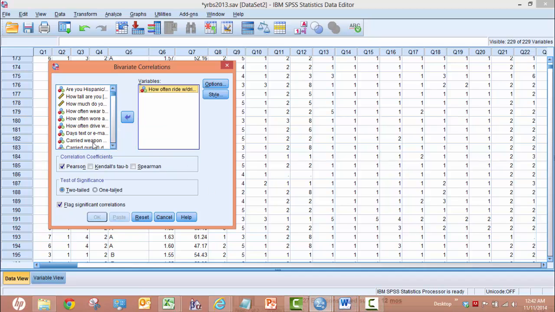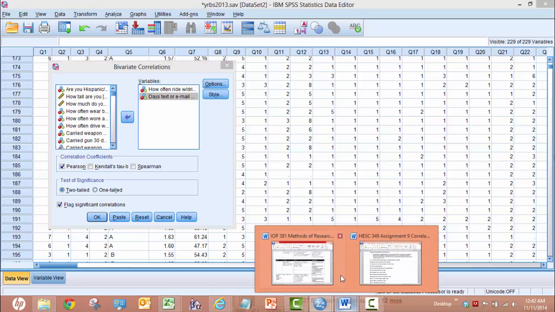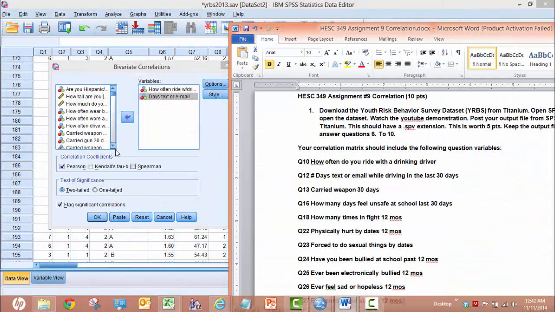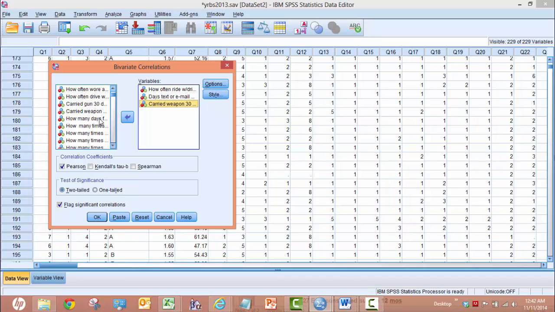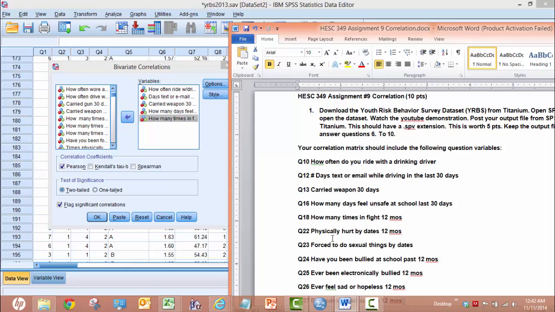And these questions are listed in numeric order. And as you put your mouse and click over the button, it will show you in parentheses the question number. So we want to add how many days they text or email. Question 12. Question 13, how many days they carried a weapon. Questions 16 and 18, they felt unsafe at school. And 18, how many times they were in a fight. 22, if they were physically hurt by dates in the last 12 months. And 23, forced to do sexual things by dates.